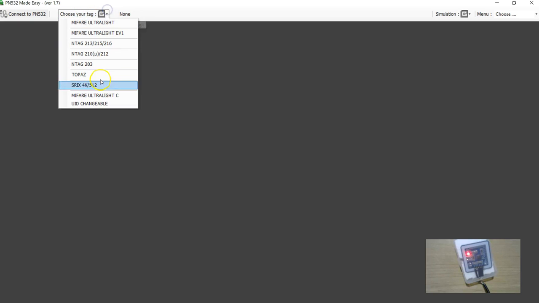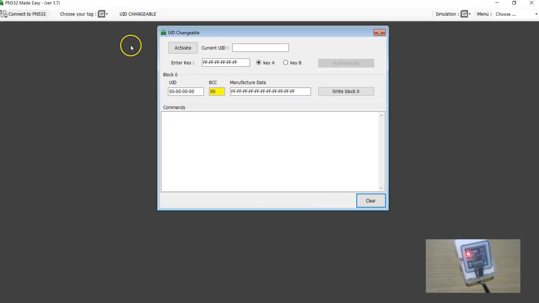You can see here I've connected the PN532 board using the USB to TTL cable, and this is the software we have been using in all my videos on programming the PN532, version 1.7. The first thing you do is click connect, and at the bottom of the screen, which I can't show you here, you can see the version of the PN532 and what COM port it is connected to. I'm going to choose the UID changeable option, and this is the same tag I've been using in all my previous videos. The first thing you do is activate.